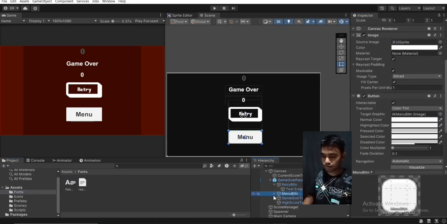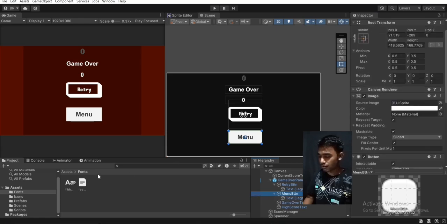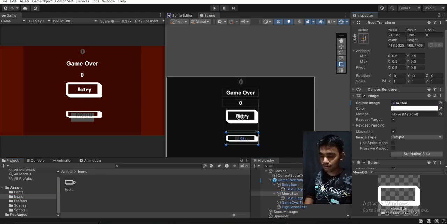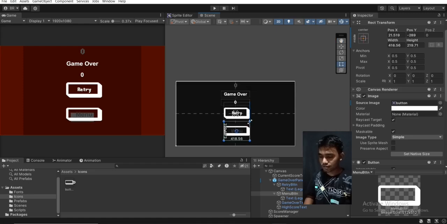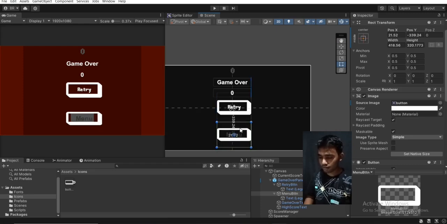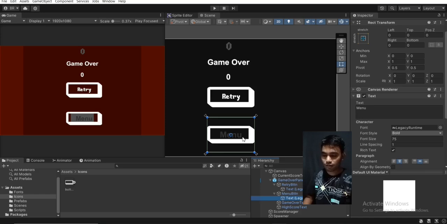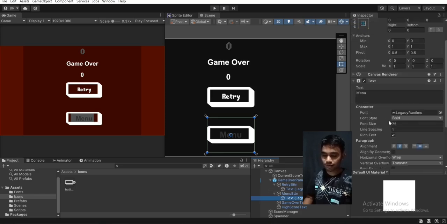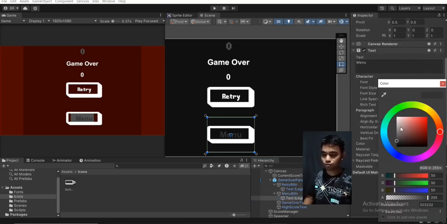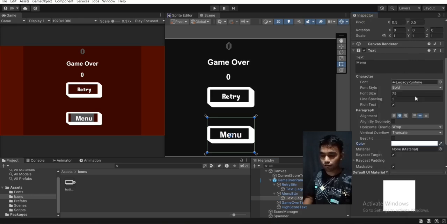So select that menu button, firstly drag the source image into the source image field, and let's scale it up, holding down alt on your keyboard to resize it from center like this. Let's change the color inside of that text. Go to the text underneath our menu button, then the text component, and then color field. Let's choose white and drag the font out here.